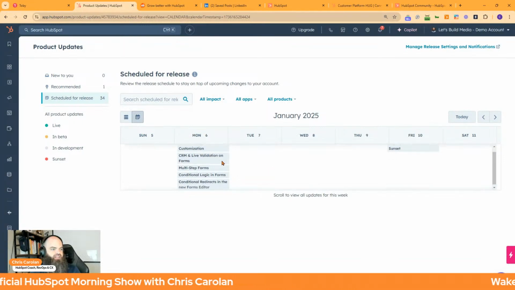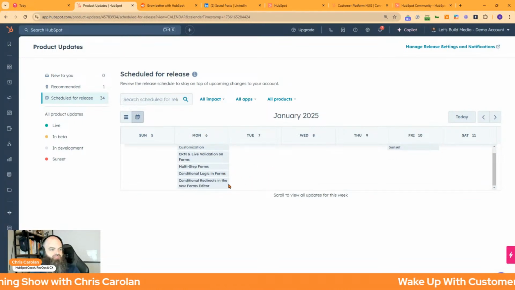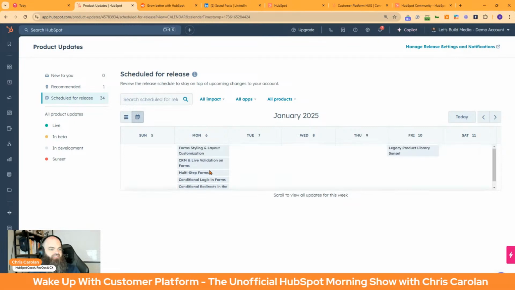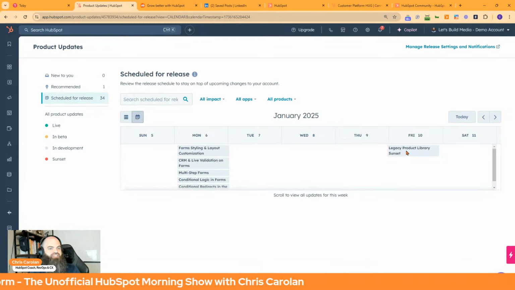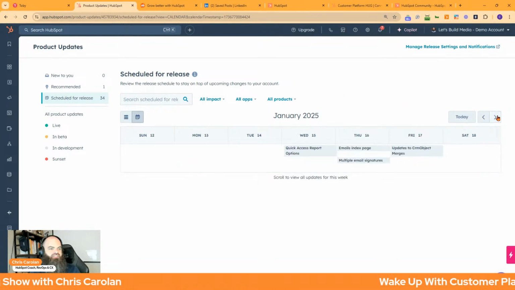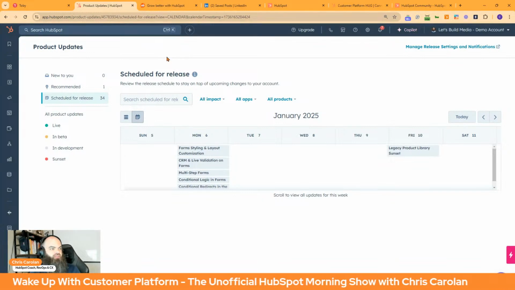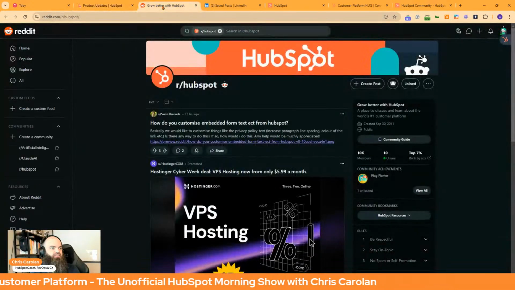Forms, CRM and live validation on forms, multi-step forms. Okay, so the forms looks like it's coming out of beta scheduled for January 6th. Very cool. Legacy product library sunset on January 10th. Big changes in HubSpot land. Let's move to what's going on in the community.